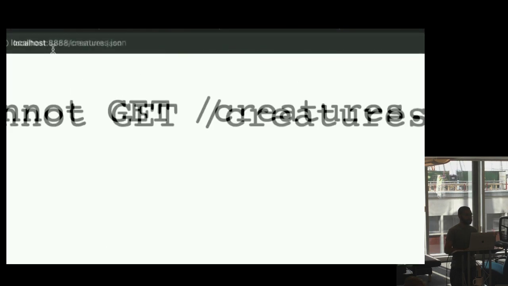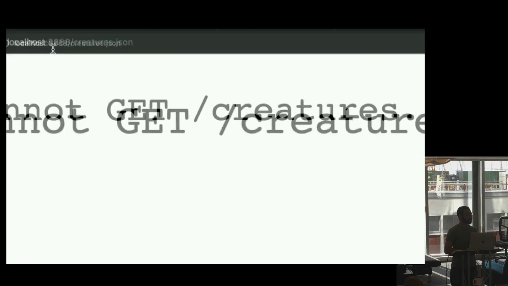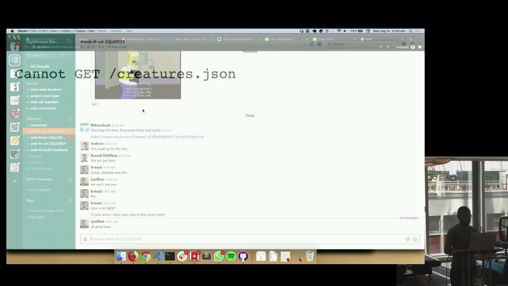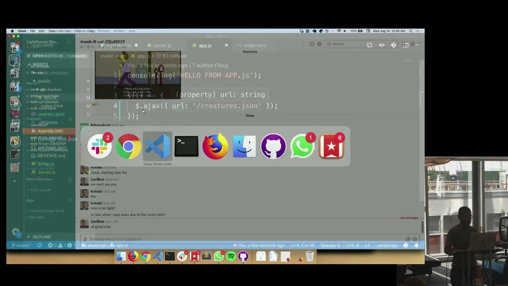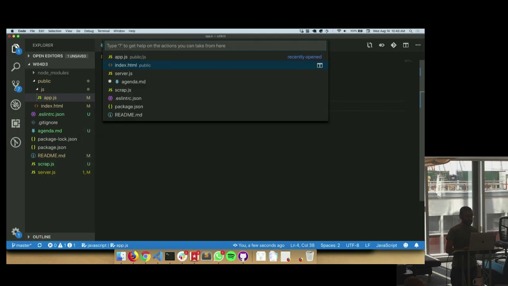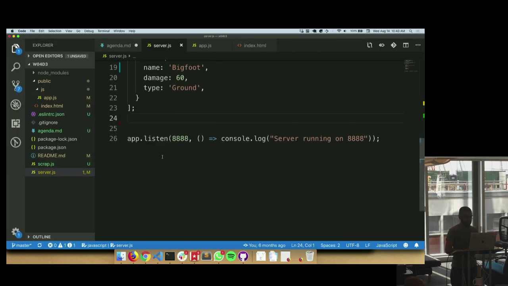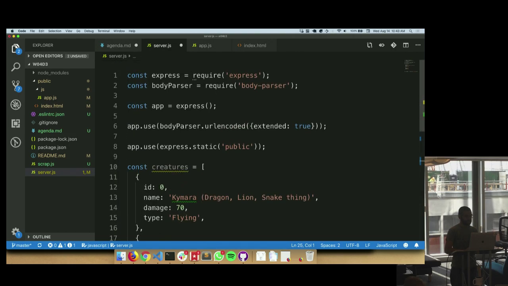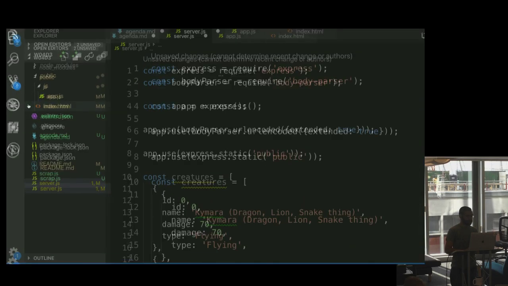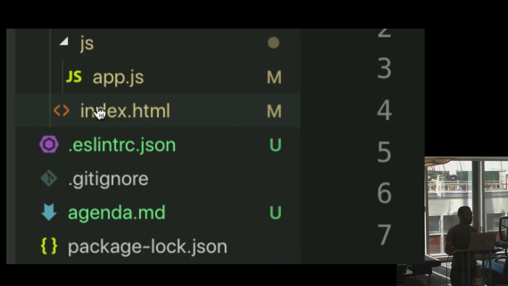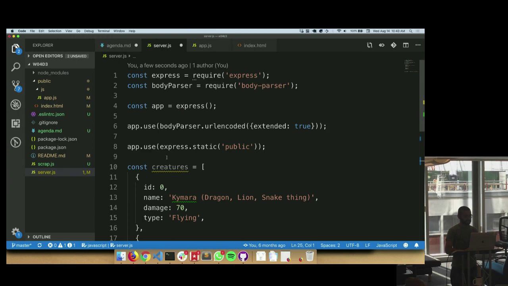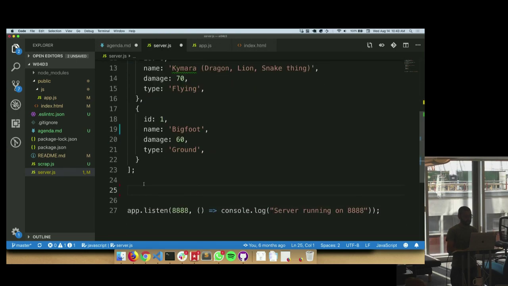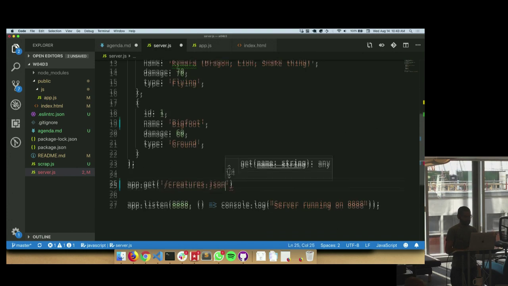I don't have a creatures.json endpoint on the server side, right? So I need to actually switch to my server now, take a look, and I have no routes, right? The index routing, in fact, only works because there's a static page or file called index.html. I don't even have an index route. And so I'm going to do app.get, and I want to support creatures.json. Right?